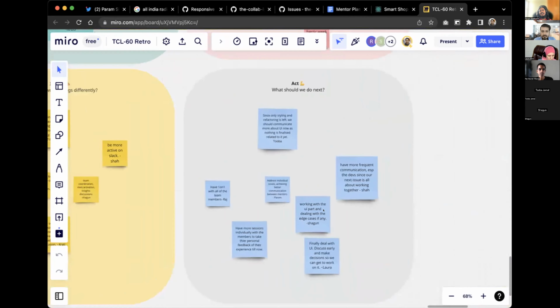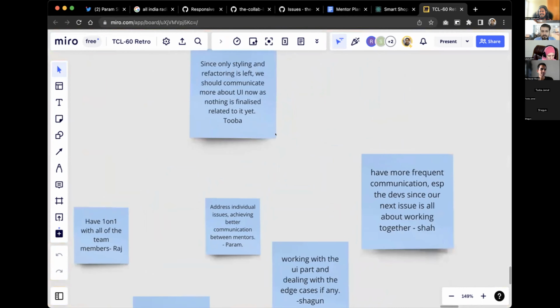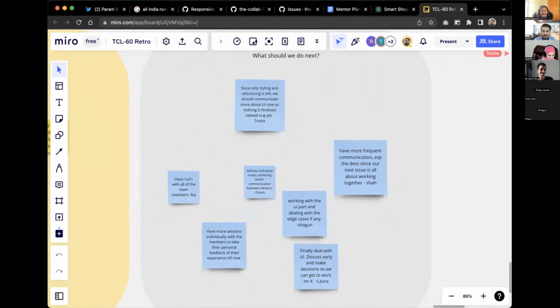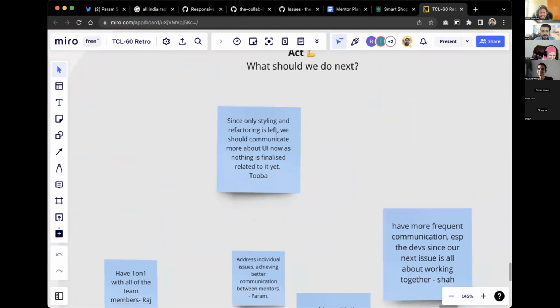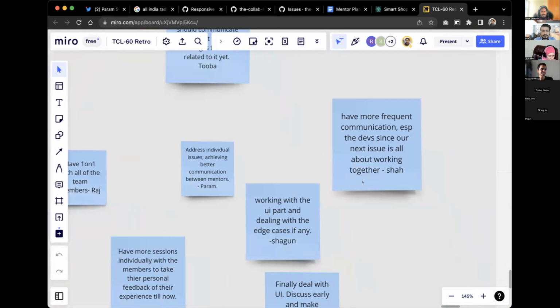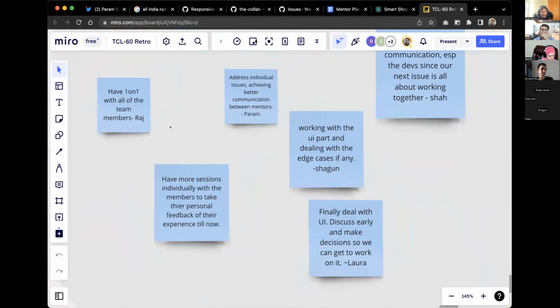This week, I decided not to join the office hours, because Raj and Krati have this habit of leaving me alone and going away and doing their own things. So I decided this week I'll let them handle it. Okay. Since only styling and refactoring is left, we should have more frequent communication on the UI, especially since our next issue is all about working together. Correct. Raj plans on having one-on-ones with all the team members. I suppose that's happening after the cohort at this point.